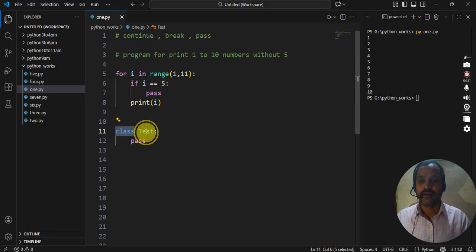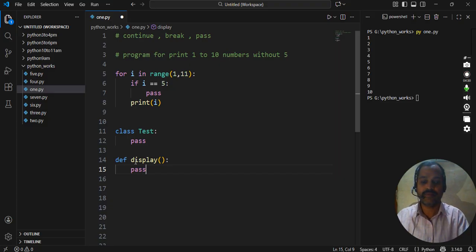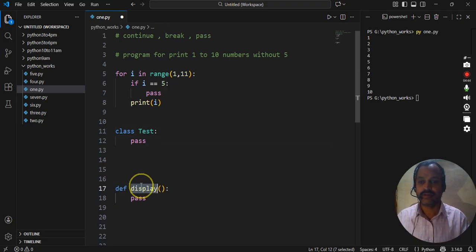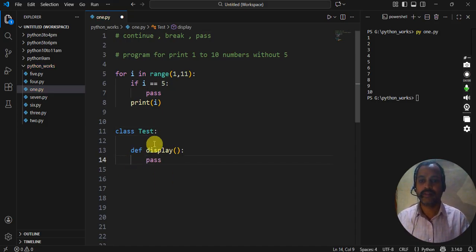Even empty classes, empty methods, and empty functions we can define. What is a method and what is a function? If you define it within a class, that is called a method. Outside of the class, it is separate, and that is called a function. Within the class it is called a method. Methods have some rules also.